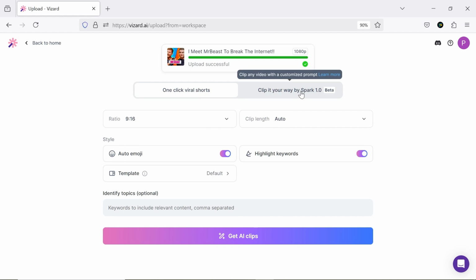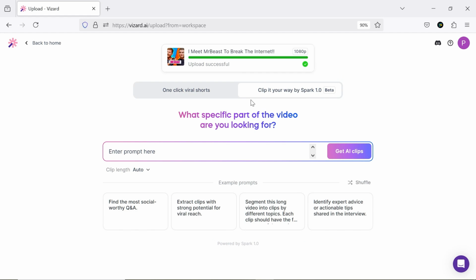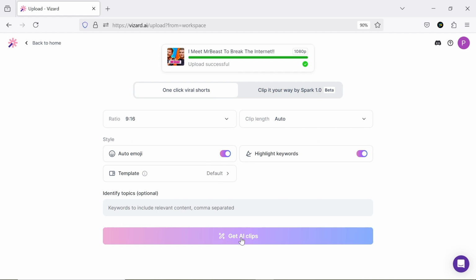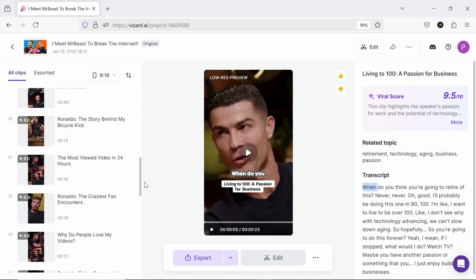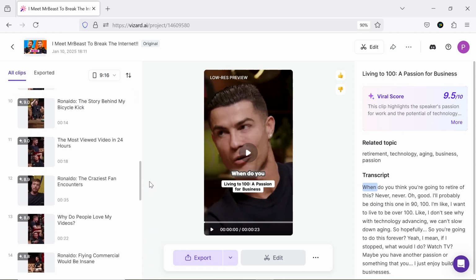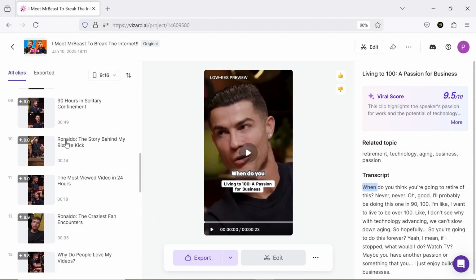The Spark feature is also accessible here, which we will test separately later on. See, it's that simple. With just a few clicks, it created 22 viral clips from a single link for us. I think it's amazing.